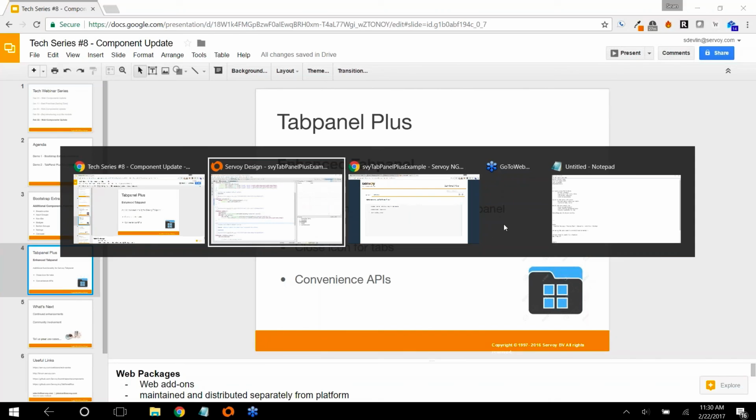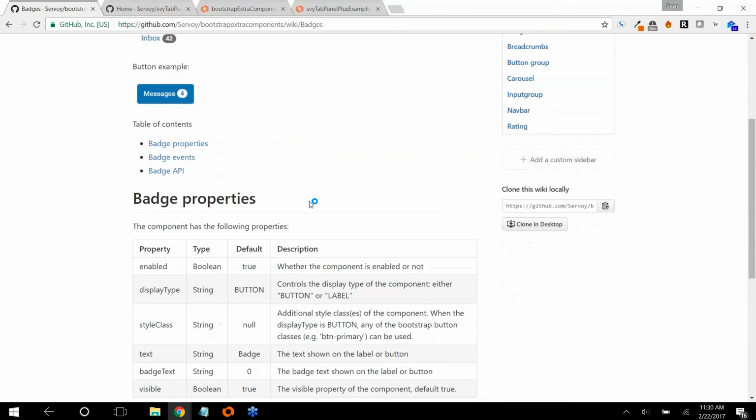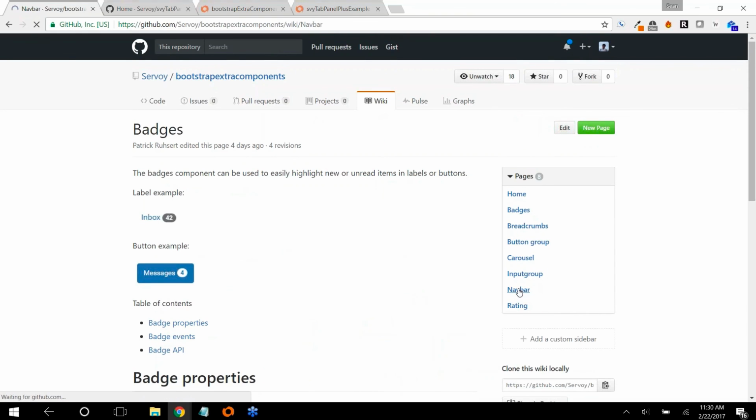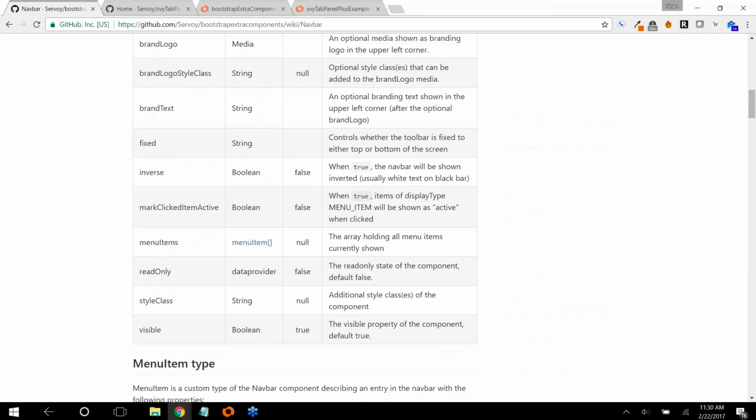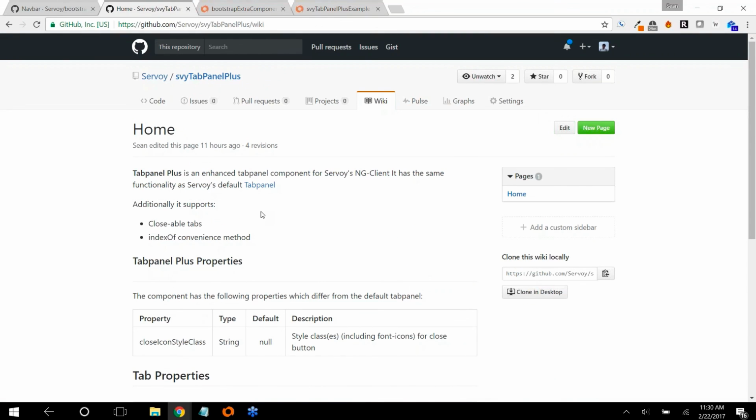Real quickly, I want to point out the project home here. There's on GitHub a project home for both of these. As I said, my colleague Patrick really did a great job adding wiki documentation for all of this stuff. So, if you want to see how badges work, you just come here. If you want to see how that complicated nav bar works, it's all right here. Great documentation. The samples are downloadable from the release page of the project. Same here for the tab panel component. There's Wikidoc. It's only documenting what's different from this component and the default tab panel, because everything else is the same.